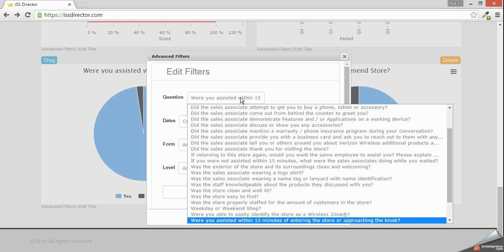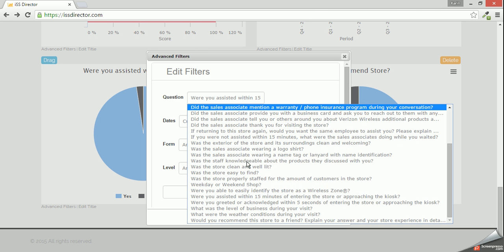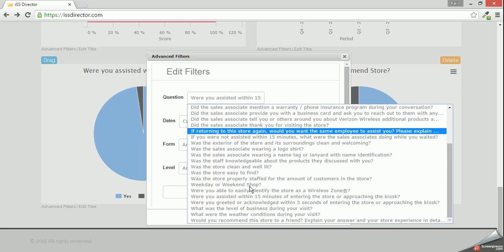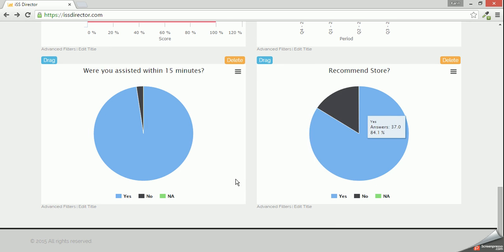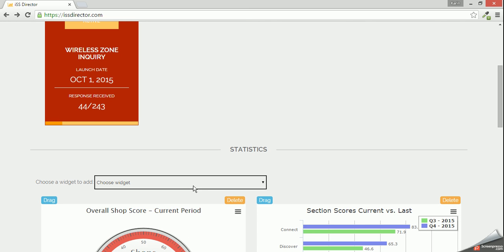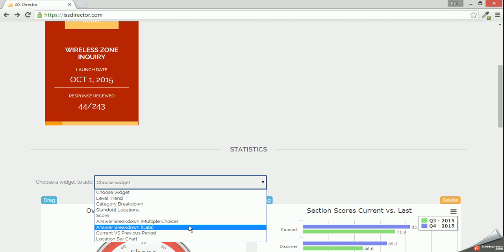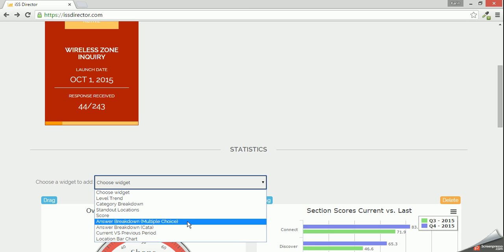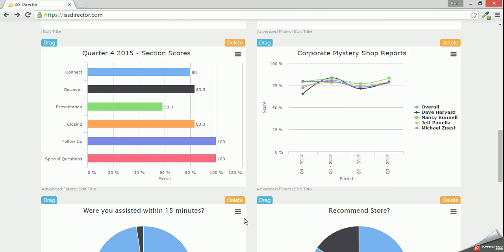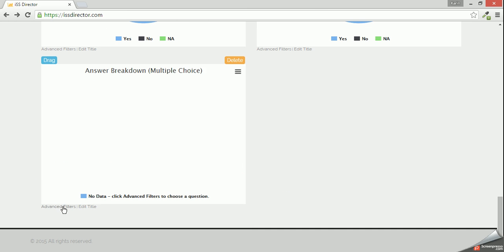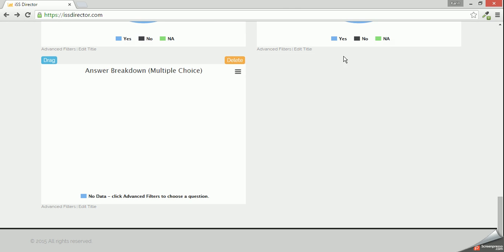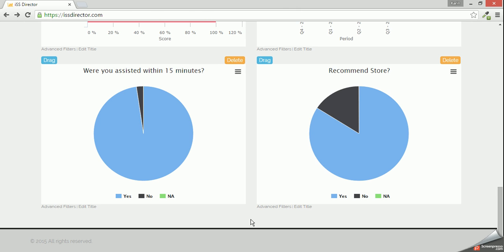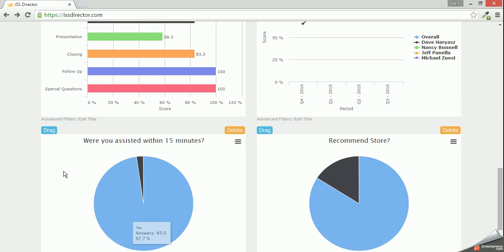You can change the questions. These are a list of all the questions on the form. If you want to highlight different ones, or if you want to keep these 2 but add additional questions, you just go to the drop down box. We're going to choose answer breakdown. All new reports always go to the bottom, and then you can go to advanced filters and then choose your new question. You can delete any of these reports if you find you don't want them on the dashboard.